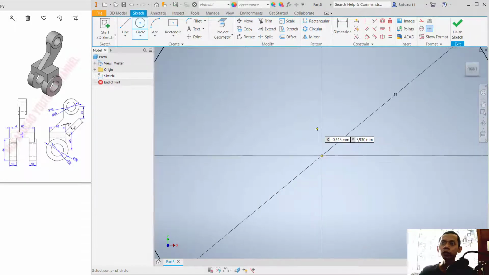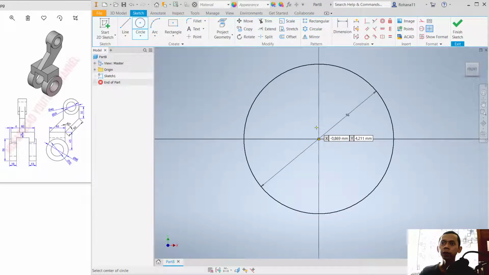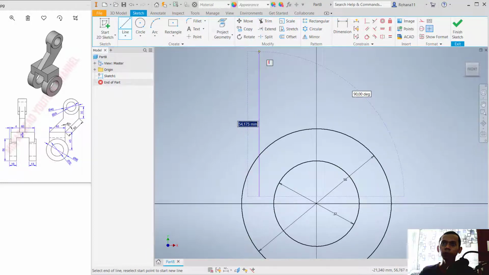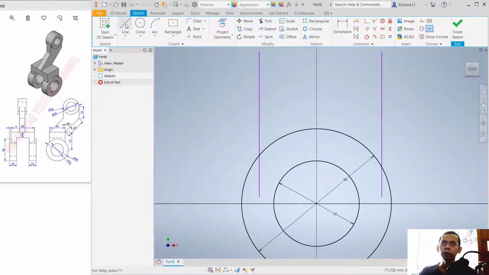You can use the scroll mouse to zoom in and zoom out. We can create a circle again from the center point and we can set the diameter to 32. The next I will create a line. Okay, start from this point, move to the top. Create another line from this point to the top. The next line from this point to here, and then from this point to this point.